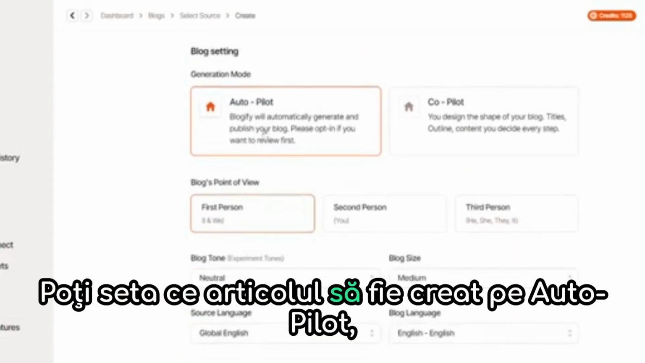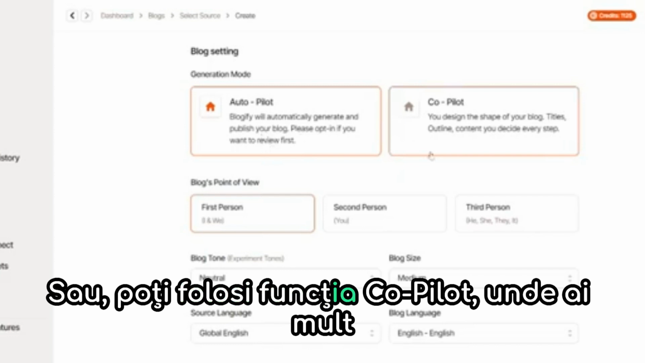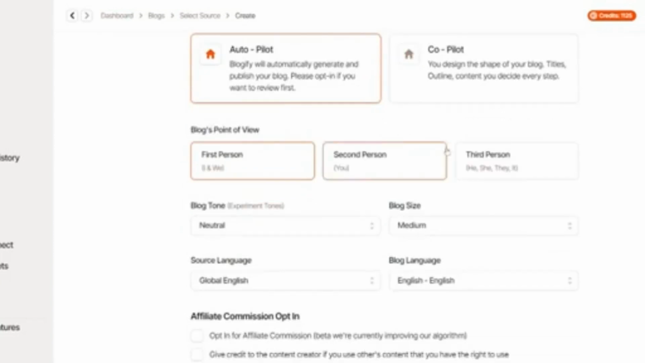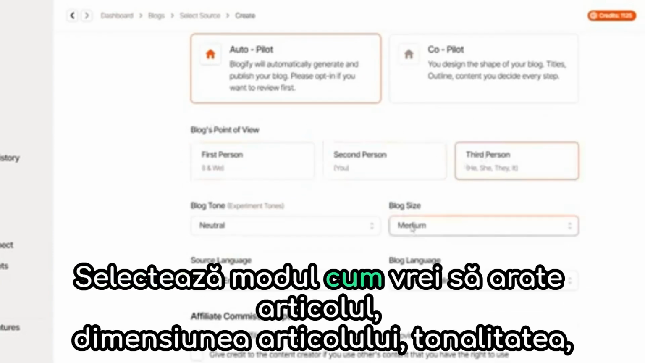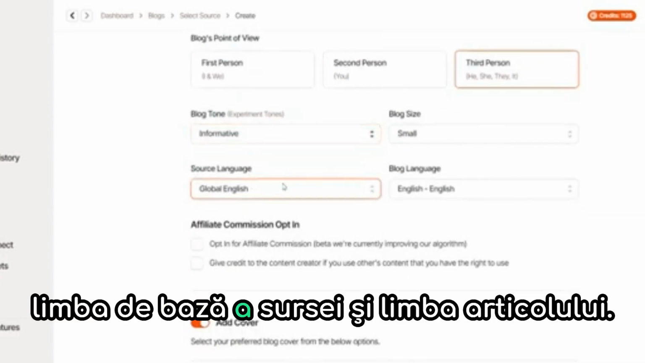You can either make your blog setting autopilot, where your entire blog will be created and published automatically, or you can use Copilot, where you have a lot more freedom, but we'll get into that later. Select your point of view, your blog size, your blog tone, source language, and blog language.